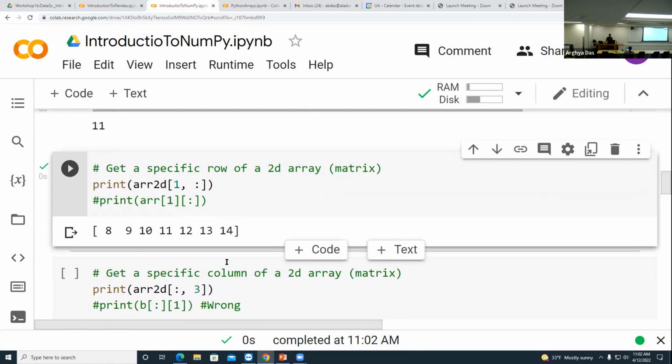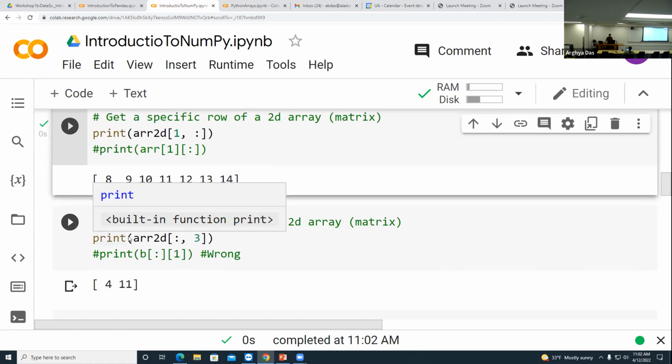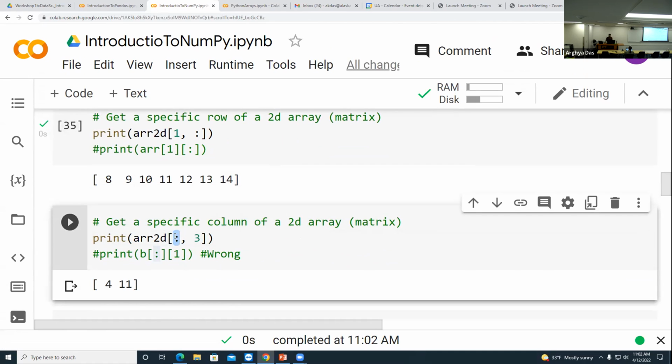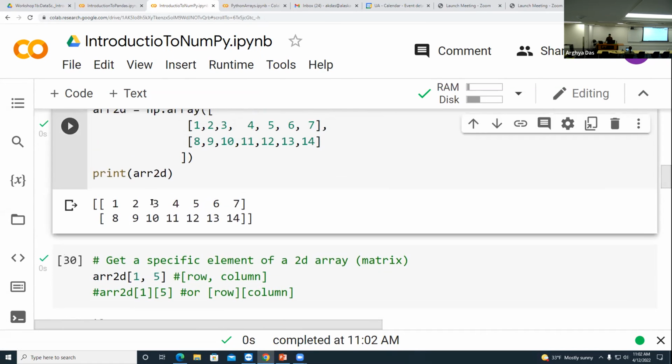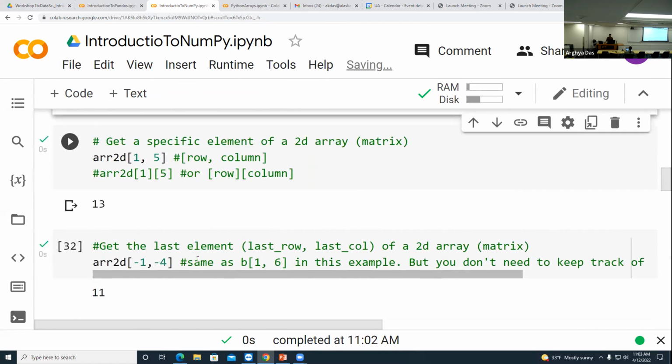In a similar way, if you want to get the content of a specific column, you can use this colon for the row number. So all the rows in this specific column 3. If you run it, it will print 4 and 11, because if you go to the original array, it is 0, 1, 2, 3, so 4, and here 0, 1, 2, 3, and 11 have been printed. Make sense? Any question?